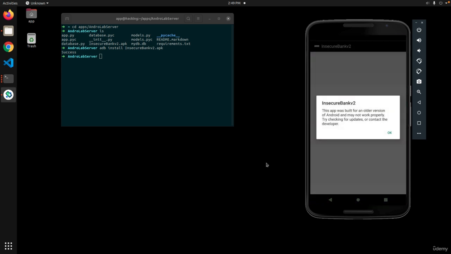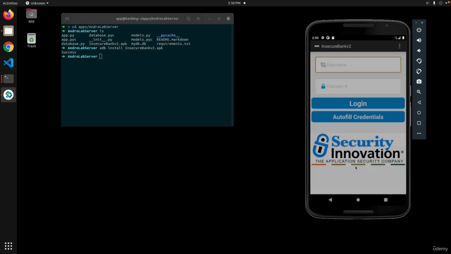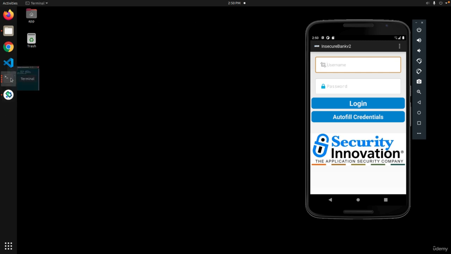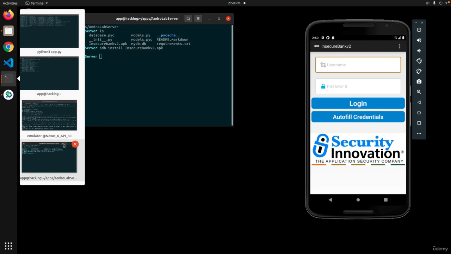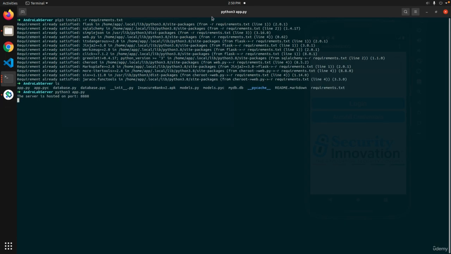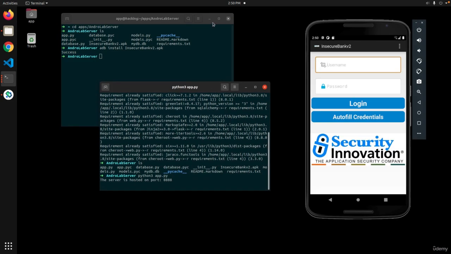And this application has been built for an older version. Okay, not sure what's running right now. I guess Android 11, but it works perfectly fine on this one. Okay, we can simply click OK and then we should be good to go. All right, now if we open the web server, where do we have it? I guess it's this one. Yes. So let's put this on the left.